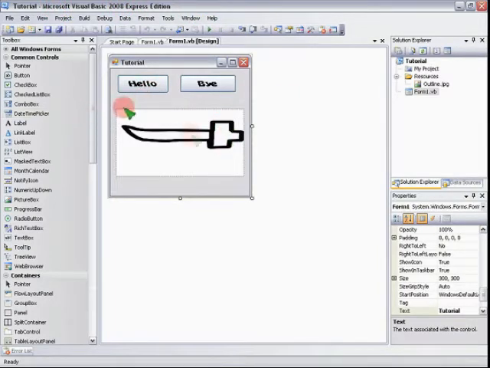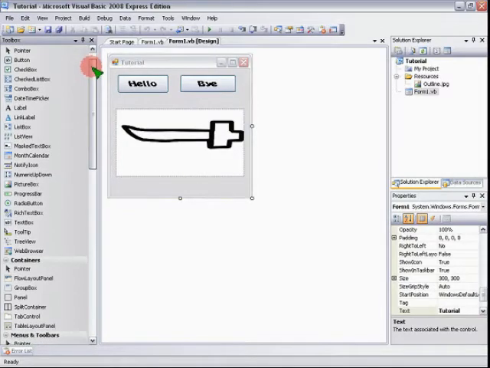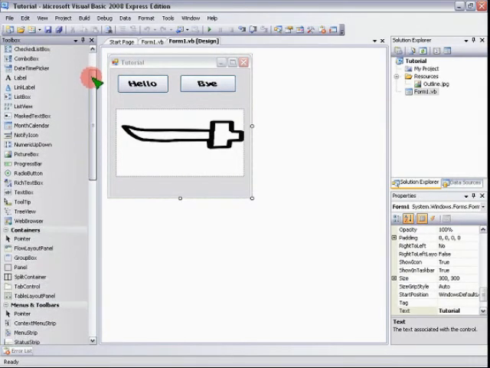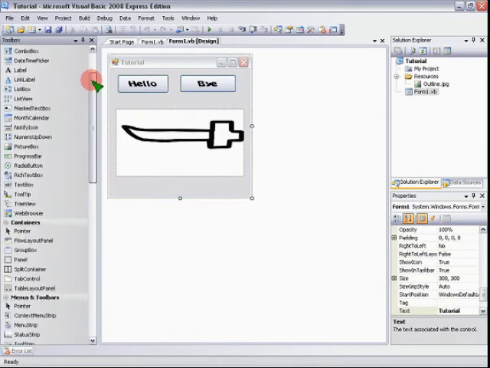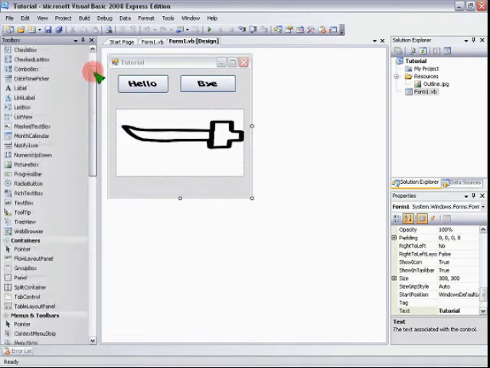So, if you watched my last one, here's our little program. And if you haven't, all we did was create a couple of buttons and a picture box and some very basic code. Now we're going to move on to something a little bit harder to use. There's a couple of things you can do here.